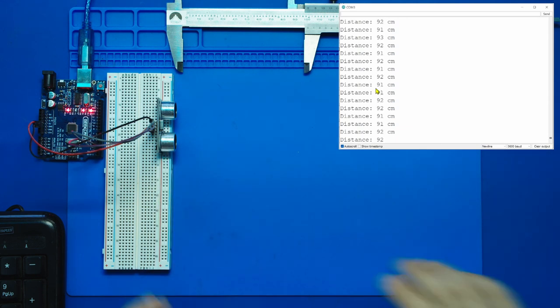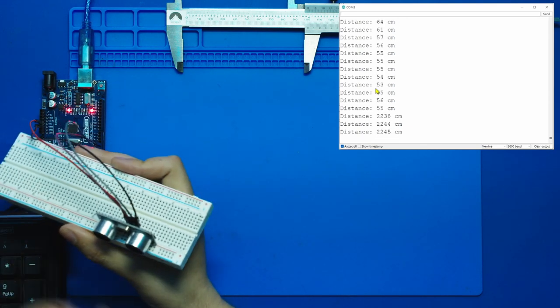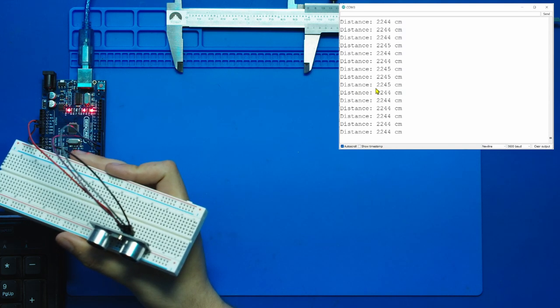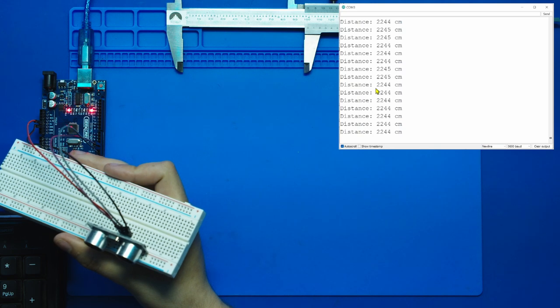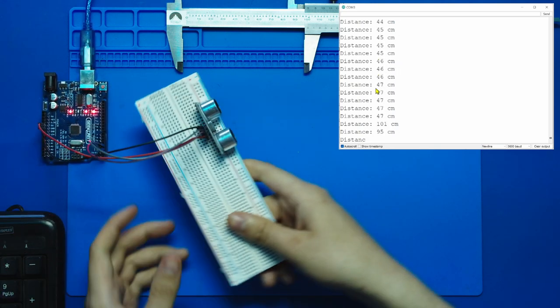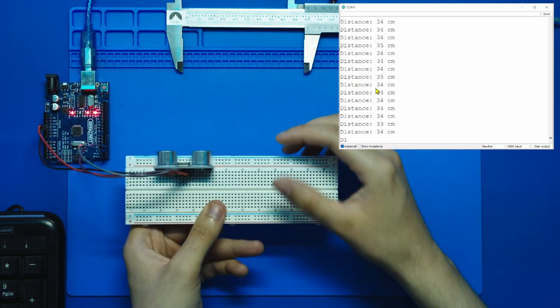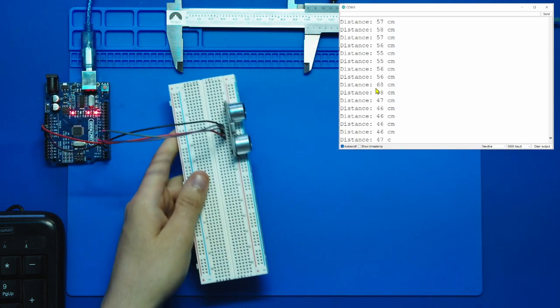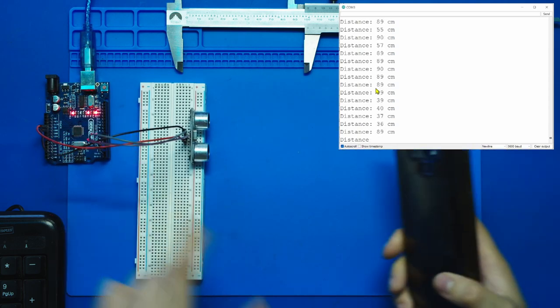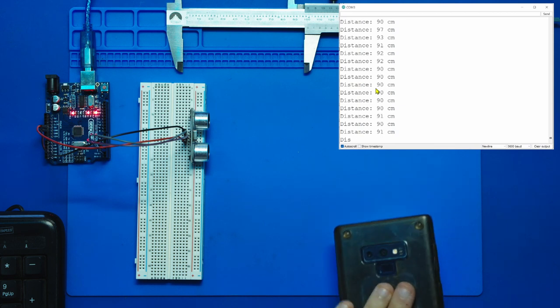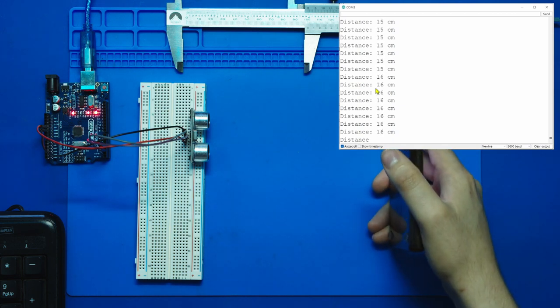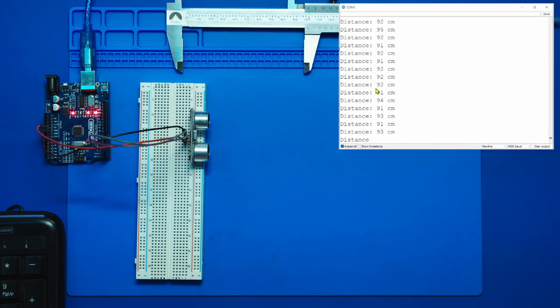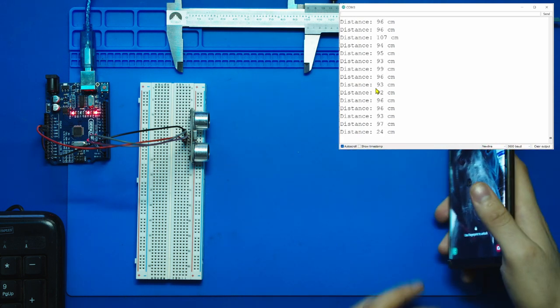If I turn it out into open space, like this, look how it goes to 2,245. If I point it at the other wall right here, it's 30. And it doesn't seem to matter what surface you're pointing at. Like, this phone case is a pretty rough surface, so light shouldn't reflect very well off of it. For example, you could do it off the screen, which is extremely shiny.